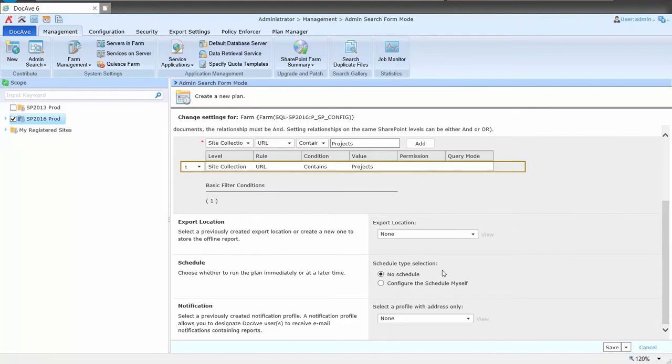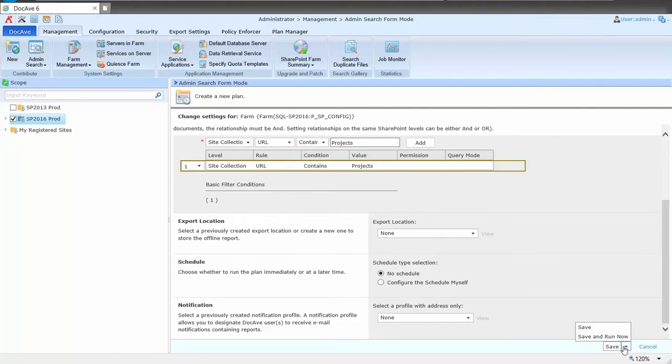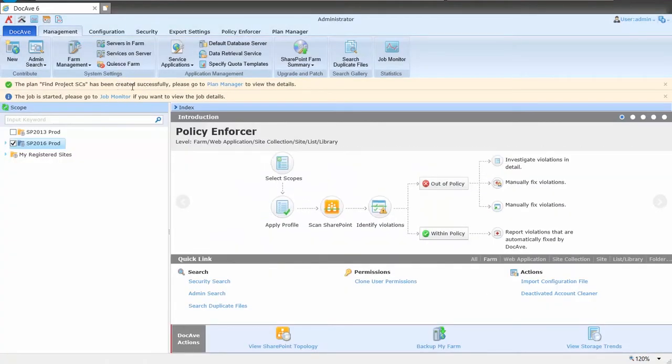Let's say I'm just trying to locate my site collections because there's a site collection feature I want to enable for all of my project sites. So I set up my search filter and don't need anything else. So down at the bottom, I will click Save and Run Now. DocAve lets me know that it has successfully saved my plan to the Plan Manager tab. It also lets me know that the job has kicked off, thanks to me clicking Save and Run Now.